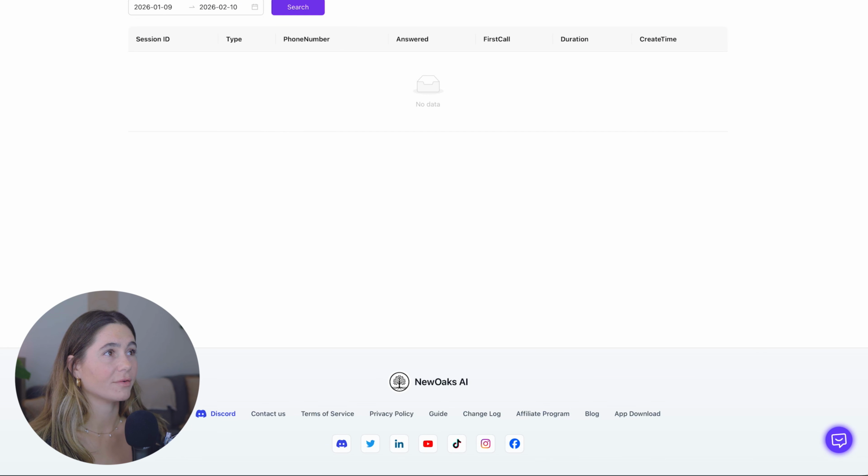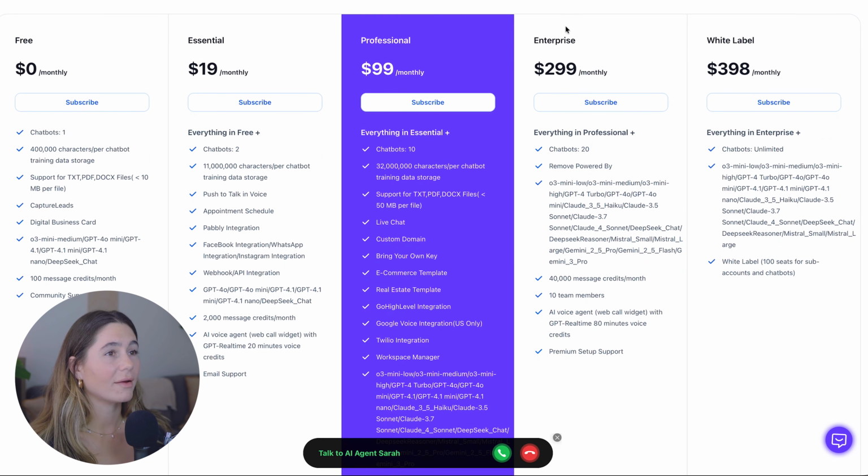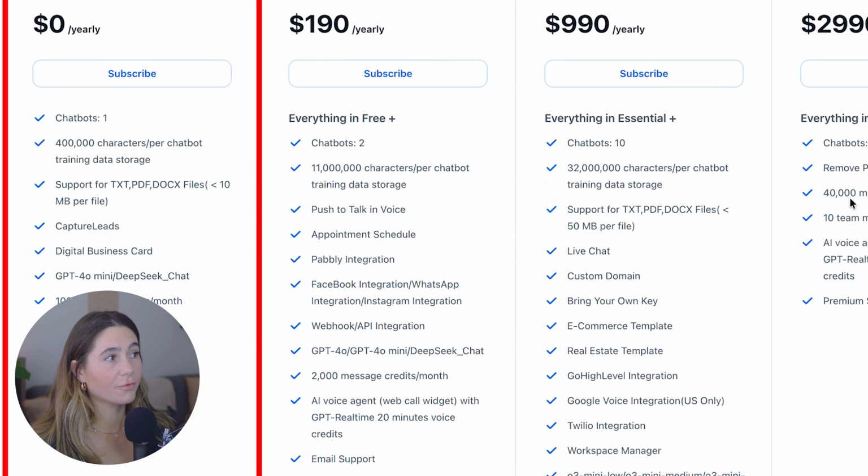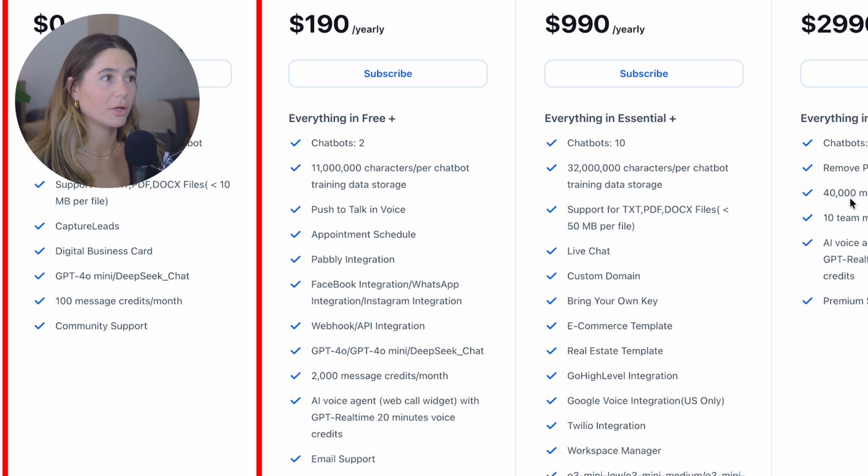Now, let's talk about their different plans and pricing options. So they have a couple different options here. I'm going to go over the yearly plans because that's how you can save 20%. Okay, so they've got a free plan, which is $0. Of course, you get one chatbot, 400,000 characters per chatbot, support in TXT, PDF, docs, files, capture leads, digital business cards, ChatGPT 4.0, 100 message credits a month, and community support. So honestly, their free plan is actually very generous.